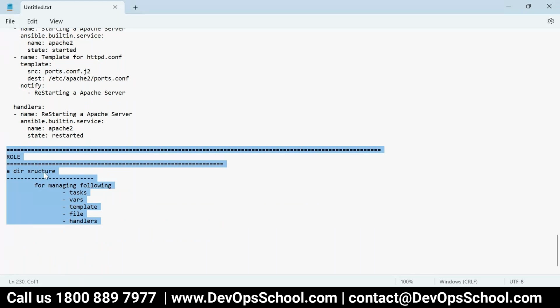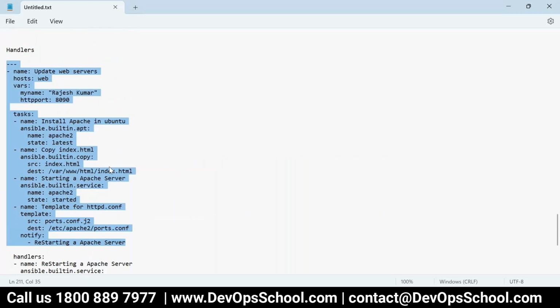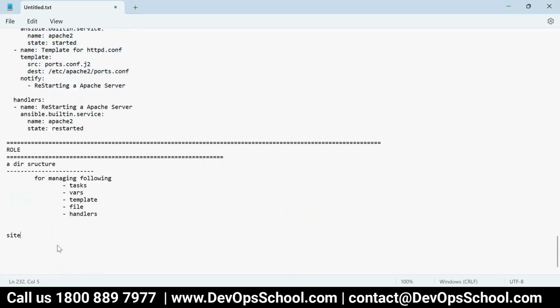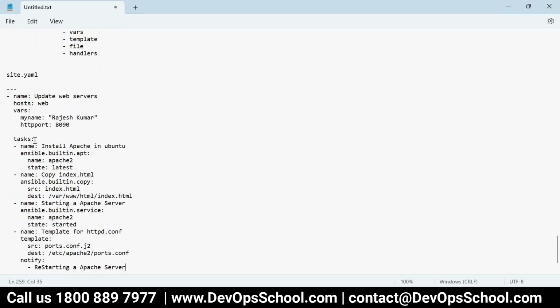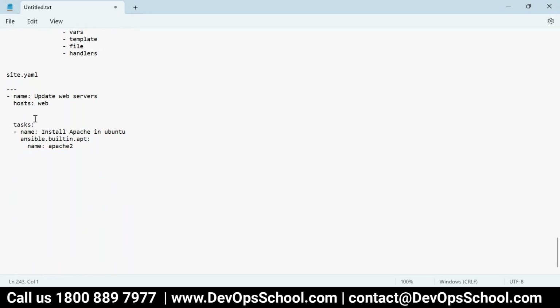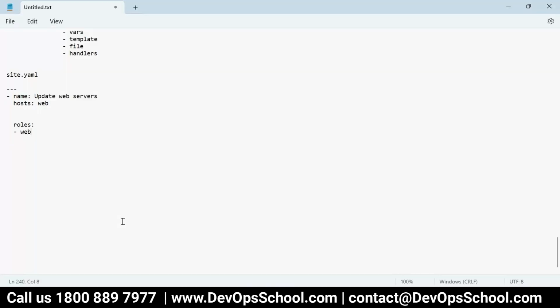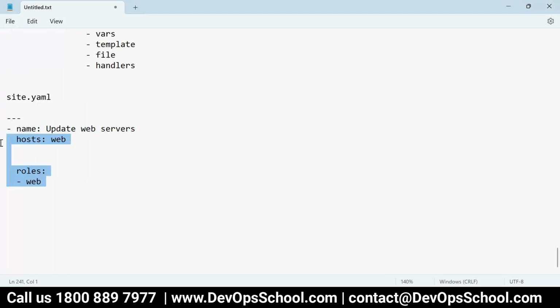So I'm going to run the role. How do we run it? You need a playbook. Typically we call it site.yaml. Remove this and remove this also. Just convert it into roles, and the name of the role is web. That's all. So this code will run your role.